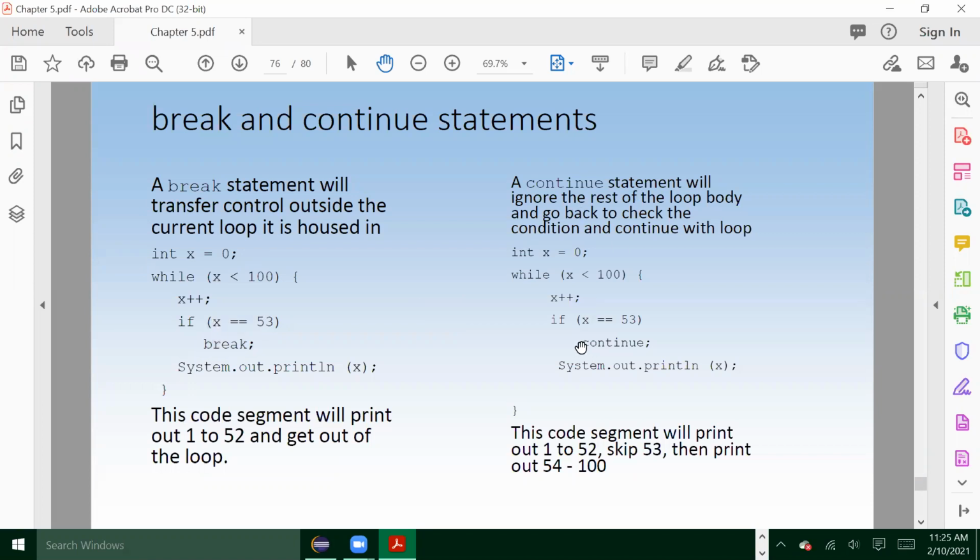And here, continue will skip that round. So if x is 53, it will not do this. It will skip this. It will go back immediately to the loop. So continue means go back to the loop. Do not do anything else. So this code segment will print out 1 to 52, skip 53, and print out the rest. Okay, that's the continue. Those are the two statements, break and continue. Any questions?